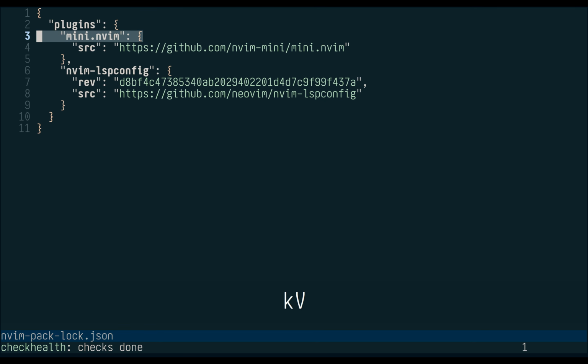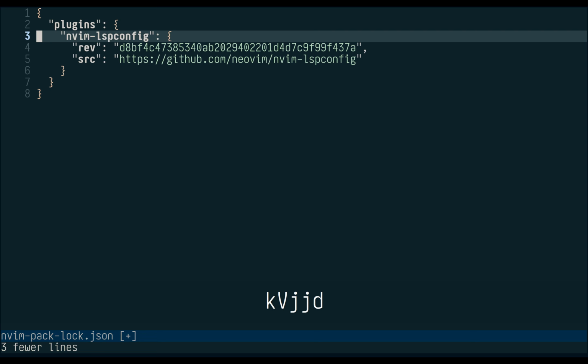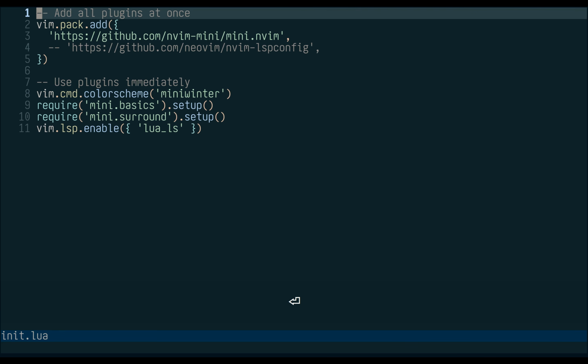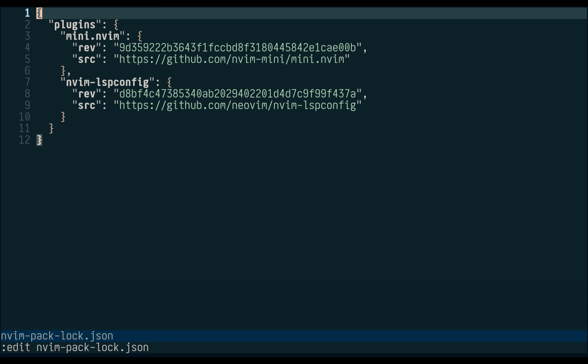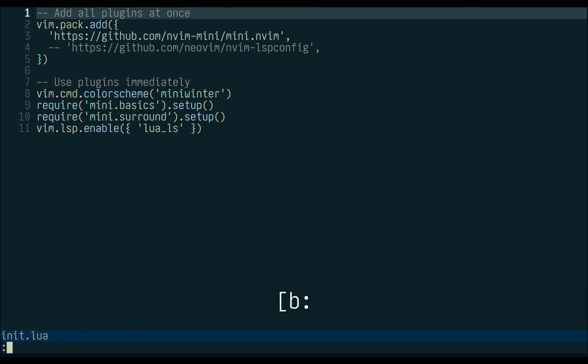Let's apply a suggestion to fix the lockfile and restart to see the result. There was a message that vim.pack repaired the lockfile. And indeed, it seems to be back to normal. And I think that's all the basics you might need in order to confidently daily drive vim.pack as your main plugin manager. For more details, see the blog post link in the video description.